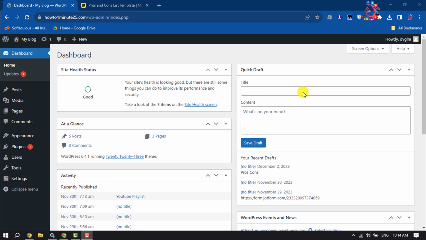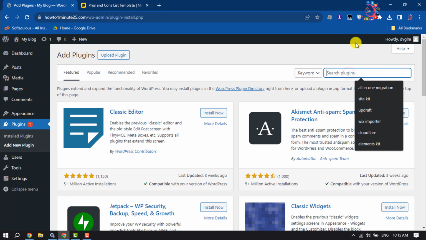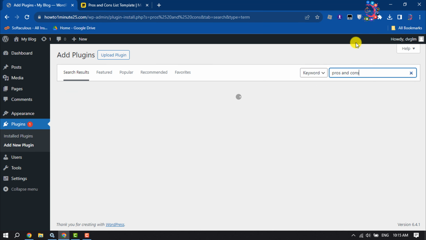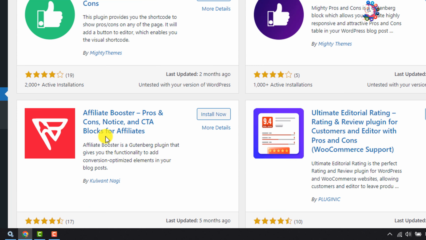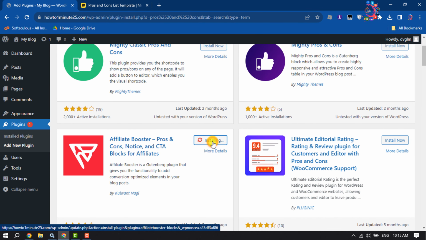Log into your WordPress dashboard, hover over Plugins and click on Add New Plugin. Click on the search plugins box and type here "pros and cons". Here you have to install this plugin, Affiliate Booster. So install it and activate it.